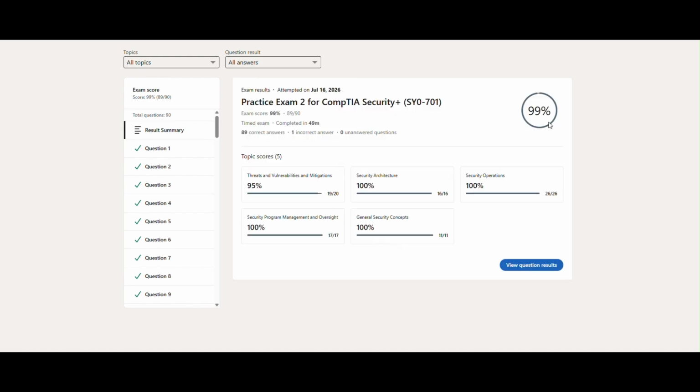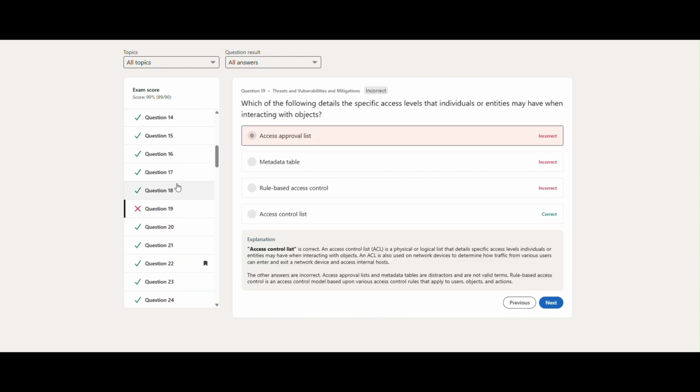Okay, we scored 99 and we used 45 minutes of time and we got only one incorrect. Let's see in which concept it was: threats and vulnerabilities and mitigation. So let me pull up the question which we were having an issue with. Which of the following details the specific access level that individuals or entities may have when interacting with objects? So the correct answer is access control list. Okay.